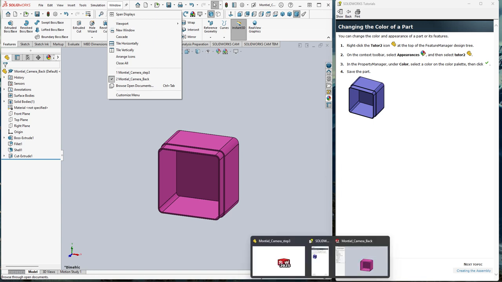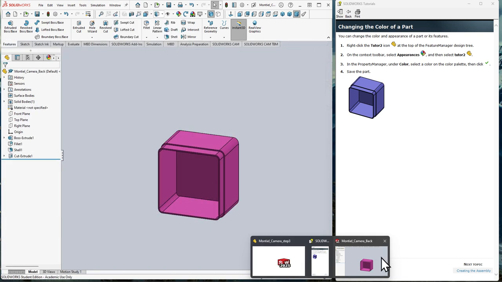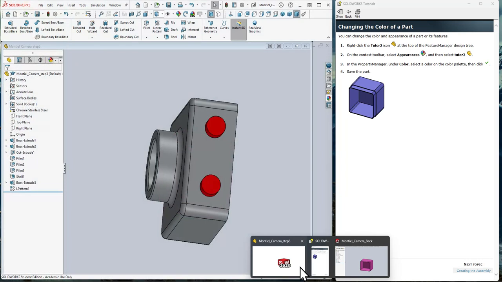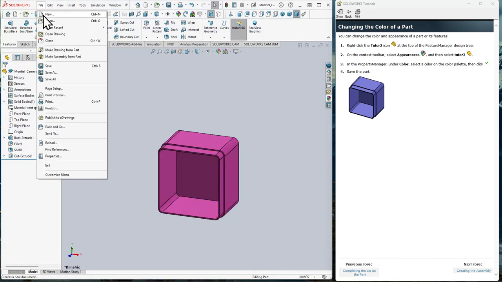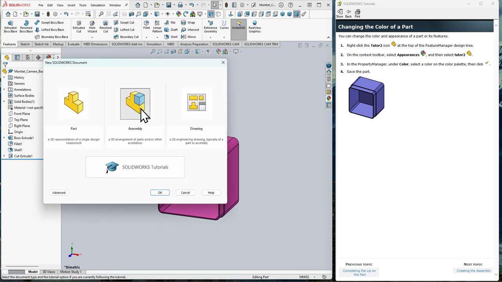I don't think you can see this right now, but maybe you can see the little pictures pop up. You can see the different little images pop up in Windows as to which windows are open for SolidWorks. So I can tell that I have both the camera front and the camera back open in SolidWorks. It doesn't matter which one, but I want to go to File and go to New again.